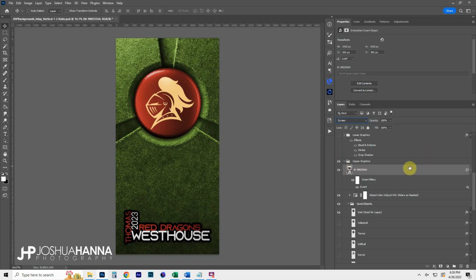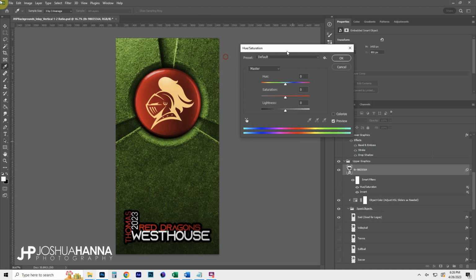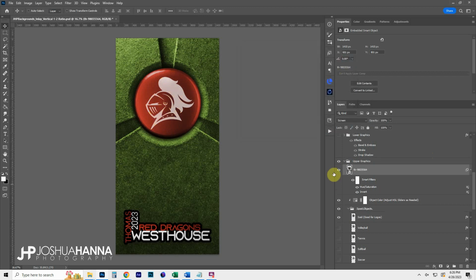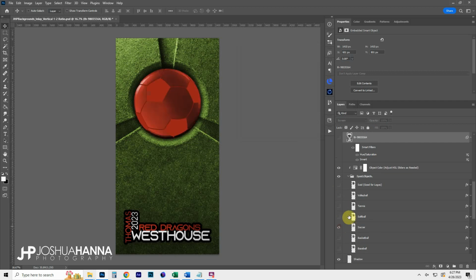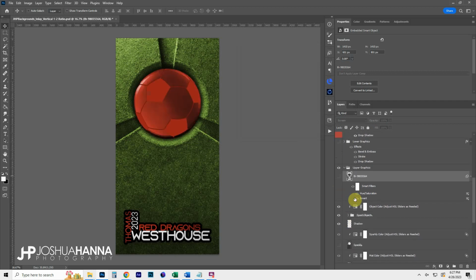You could also do Command or Control U to do a hue saturation adjustment if you wanted to play with the opacity, and you could colorize this. And so that's just a quick little way. If it's on a white background, you want to make a real simple logo application, that's really good for that. Okay, so let's just turn our soccer back on for now. So there's some of those options.